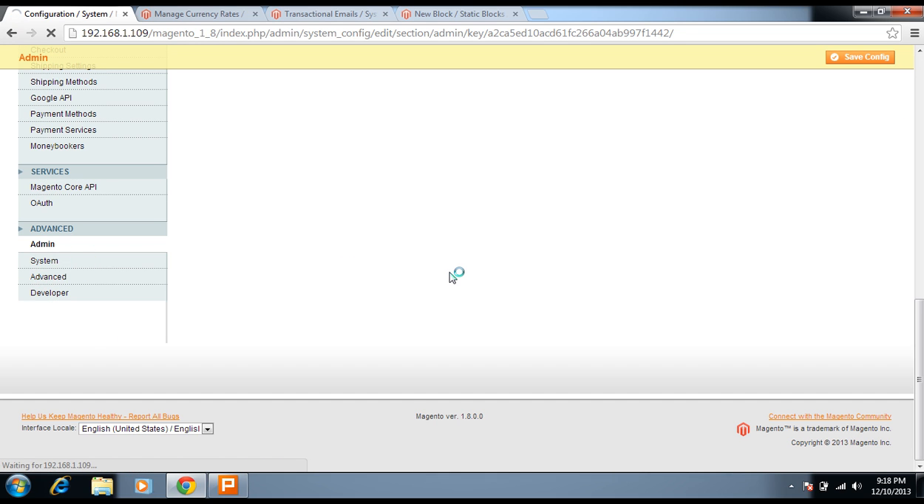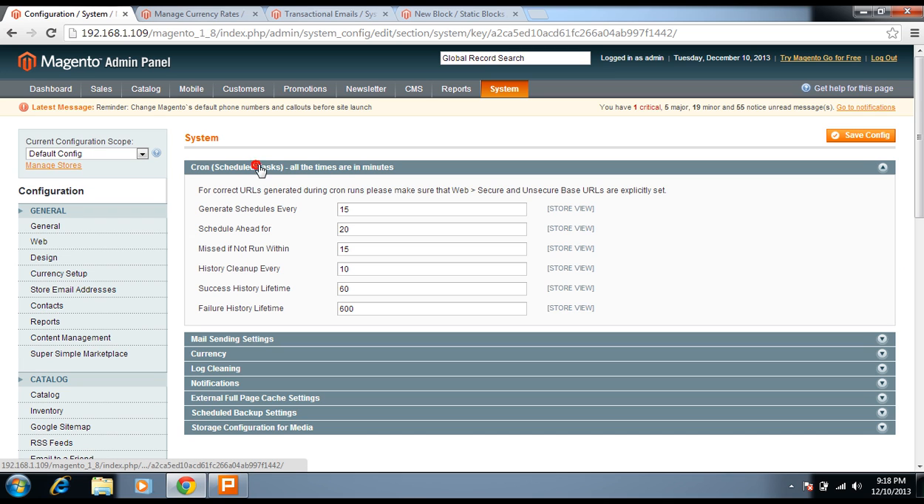Let's go to system. Cron. Cron means scheduled task. In this video and in previous videos, I have many times mentioned a scheduled task or cron. So this cron can be set from here. Generate schedules every 15 minutes. Schedule ahead for 20. Missed if not run within. So if any cron cannot run within 15 seconds, then it will be missed.